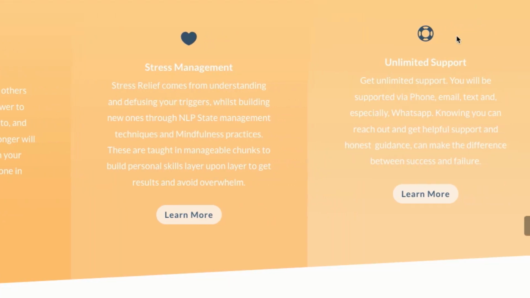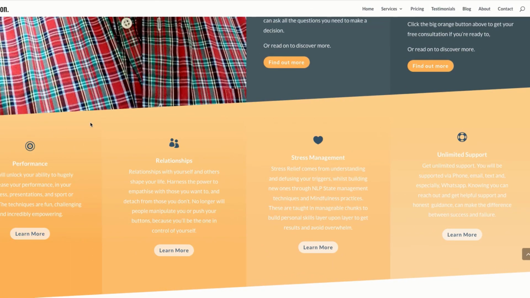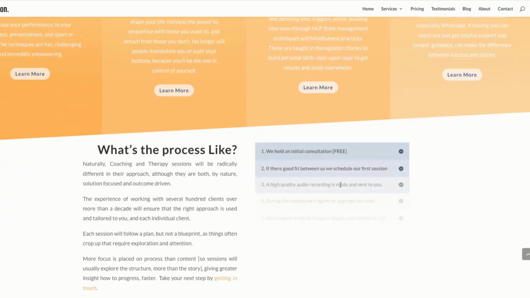Then we've got something else over here, unlimited support, which doesn't really fit. I'd say one of these things is not like the other. These are all talking about different aspects of what you can do, and then this is kind of a benefit of it. So that belongs more with the benefits. This belongs more with the services you provide, I would say. So I'd rethink this hierarchy here.